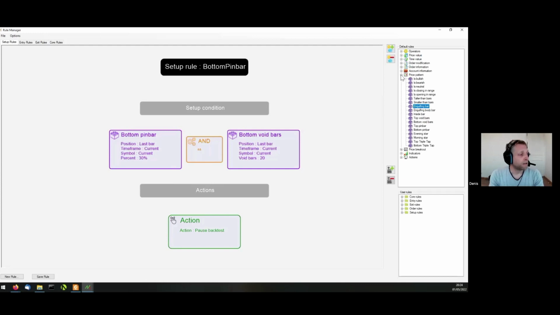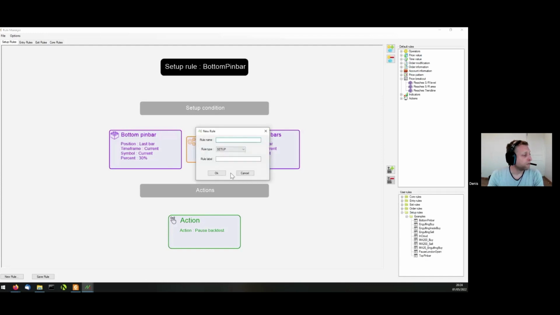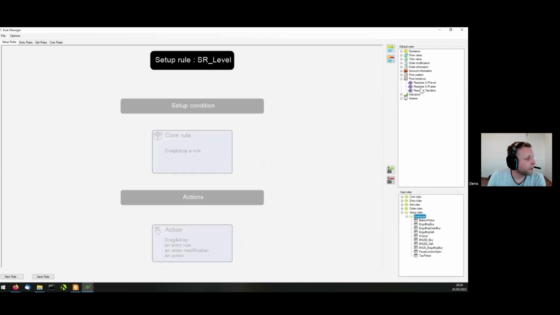So the customer can request new features to add some new ideas. Maybe I can show you quickly. Here, if I create a new rule, let's say support resistance level. It's pretty easy. We can say for this level here, when the last bar will reach the support resistance level, in fact, it's just a horizontal line, we will pause the backtest.